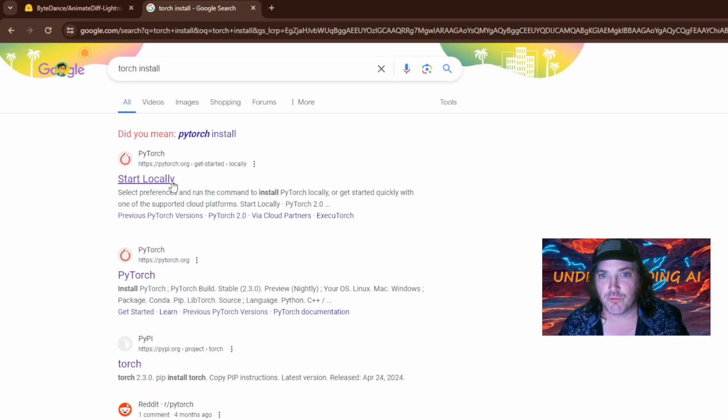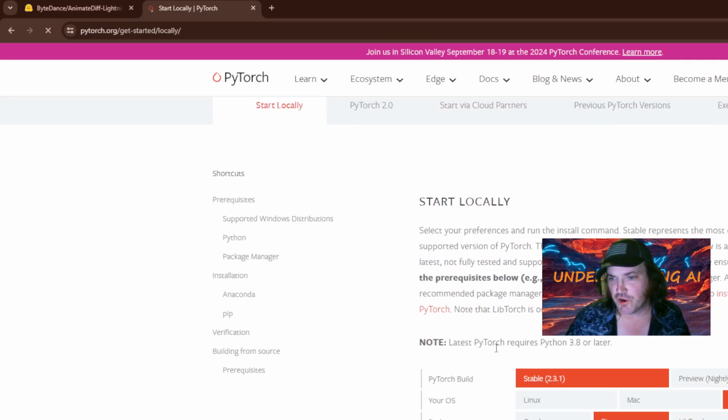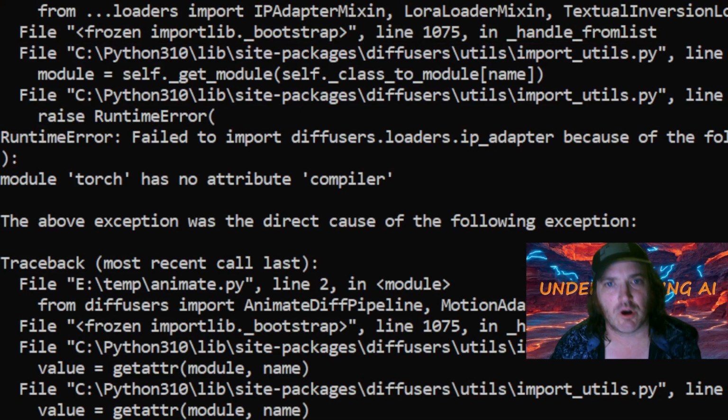Okay, we're going to click on this start locally, and then we're going down here to pick our format. So we're going to just do pip install Python 11.8. We're going to grab this and Control C it. Then we're going to head back to our terminal window.